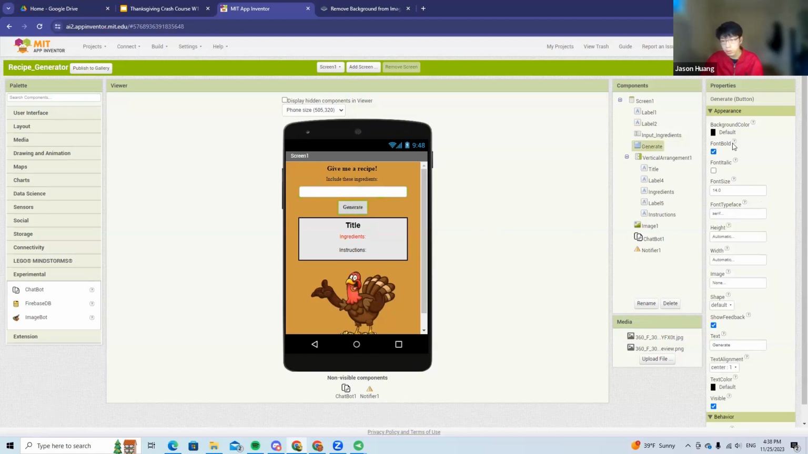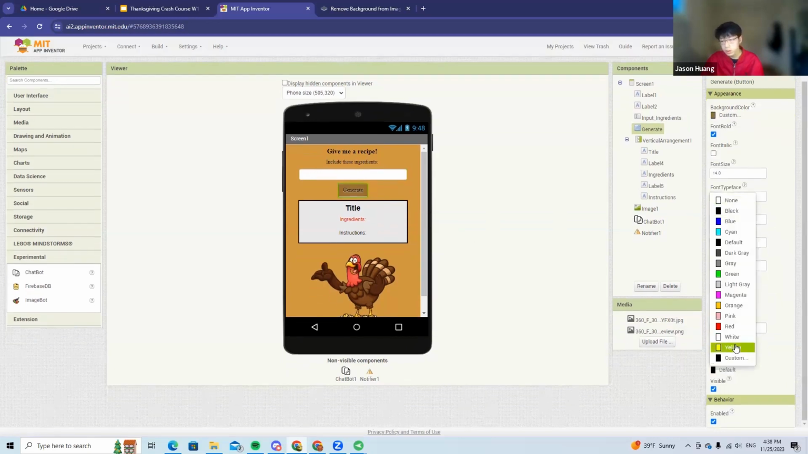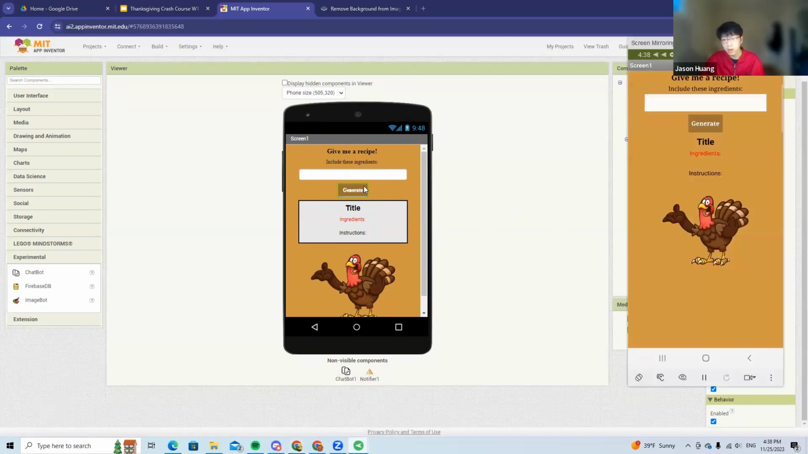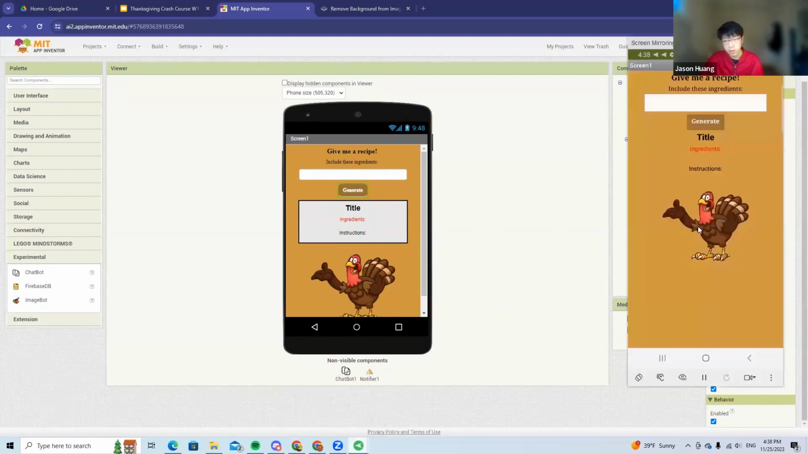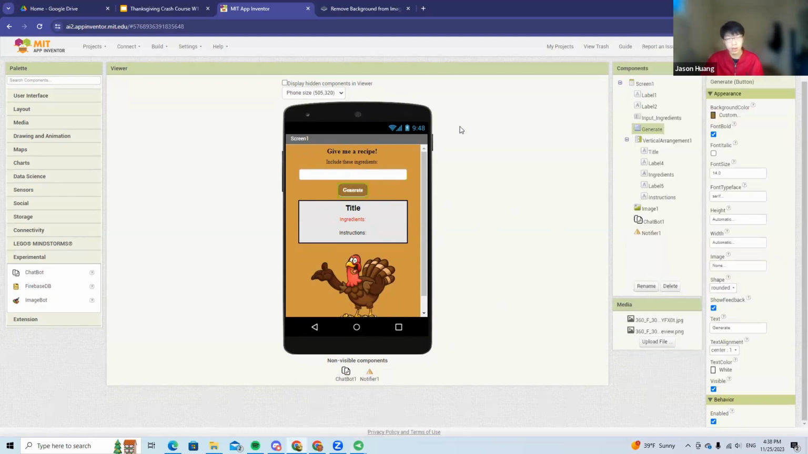Make this bold. And let's change this background color to something a little better. We can make it a brown, a little darker. And I'm going to change the text to white. See how that looks. Yeah, that looks a lot better. And I'm going to change this to rounded. There we go. Oh, much better.